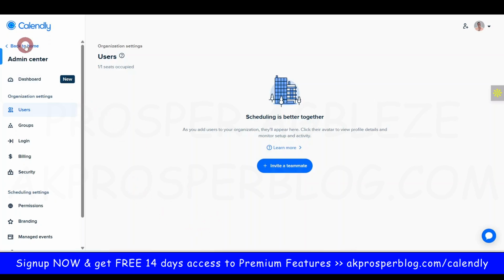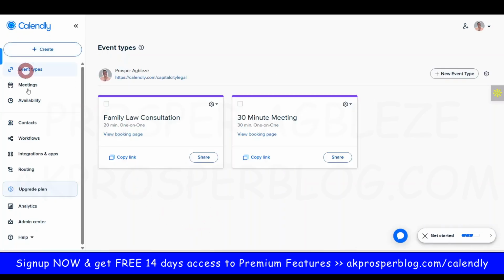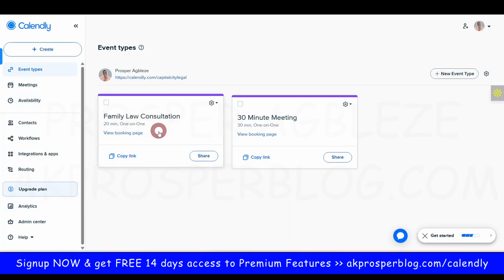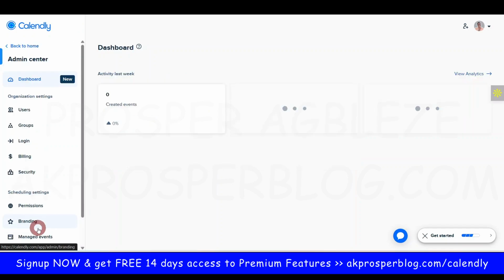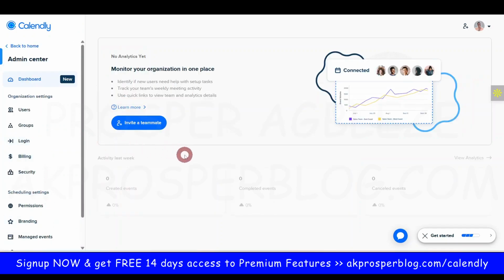For example, if you go back to home, this family law consultation, instead of me being the one offering the consultation, I can assign it to a particular team member that will just be in charge of handling family law consultation. I can also have another kind of event or booking that I'll call business law consultation. Then I'm going to assign it to somebody whose area of professionalism is in business law. I hope you get the concept. So that's one of the advantages of having different users, especially if you work as a team or as an organization.